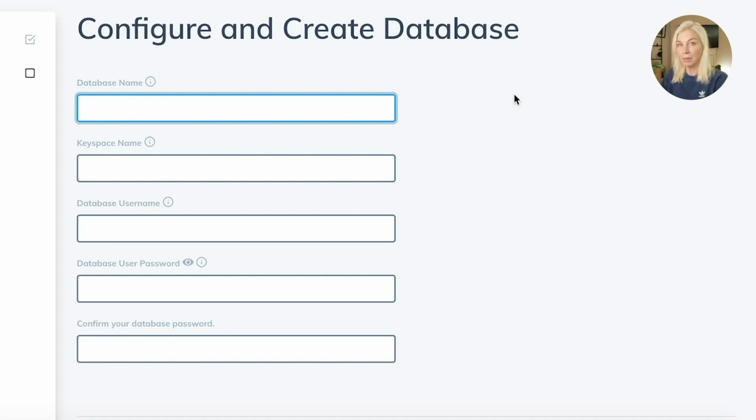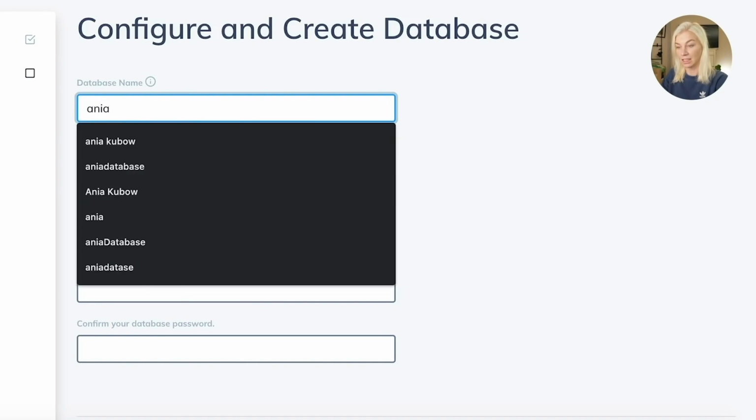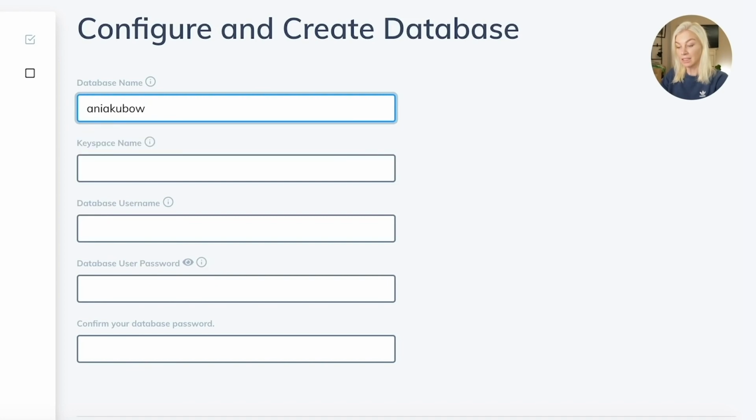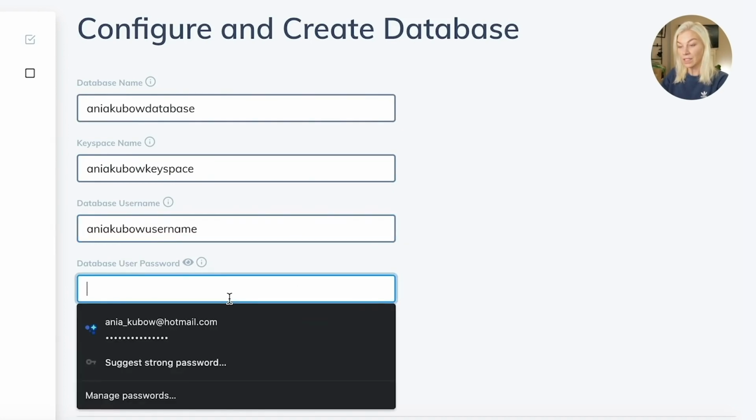Well, for the purpose of this tutorial, I'm just going to make it easy for us and put Anya Kubo database, Anya Kubo key space for the key space, and you guessed it, Anya Kubo username, and Anya Kubo. Well, you probably know.